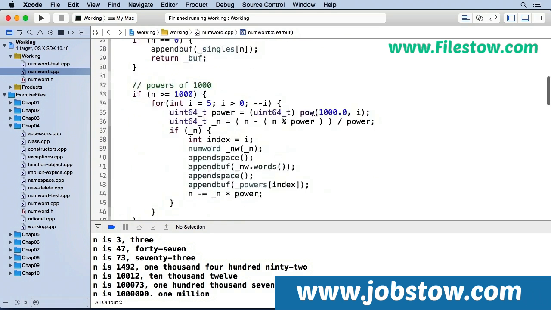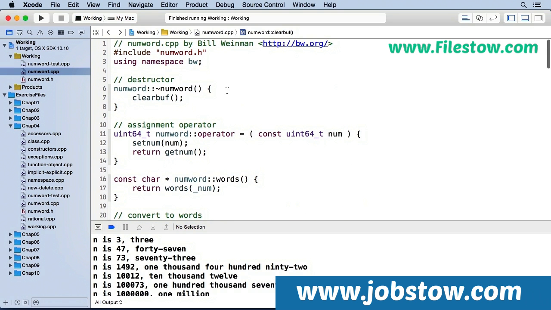So that's really it. That's the code. That's the solution that I came up with. What solution are you going to come up with? This is actually a useful real-world application. A class like this is typically used in banking applications for writing checks and other documents where monetary values are typically expressed in words.